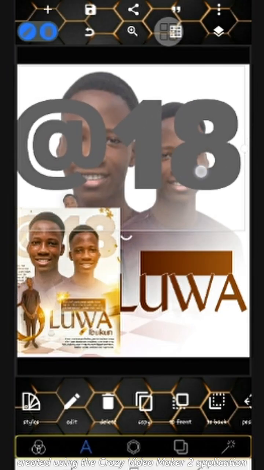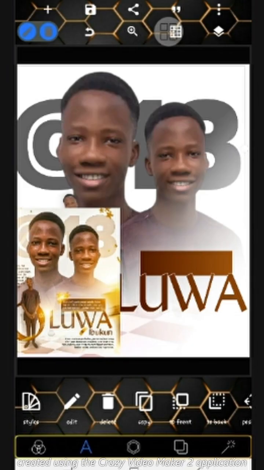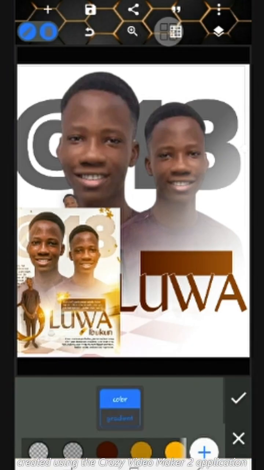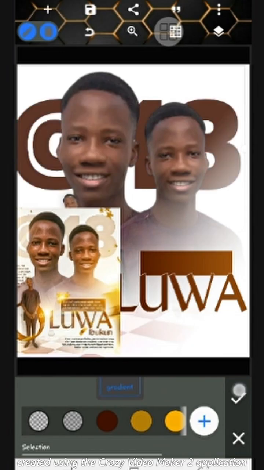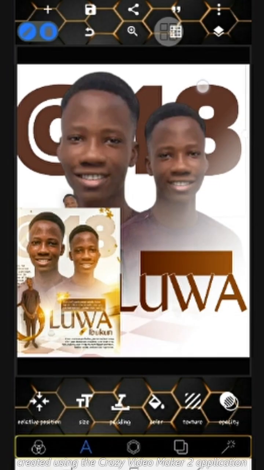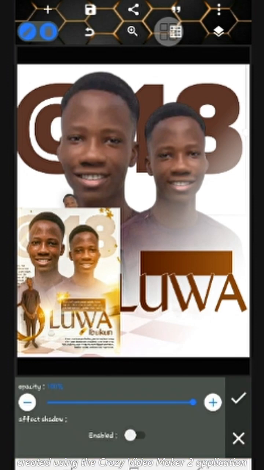Place it like this. Then move it to the back. Then I will change the color to the color I use for this text. Then I'll go to opacity and reduce opacity. Make it up a little like this. Then reduce opacity from here.